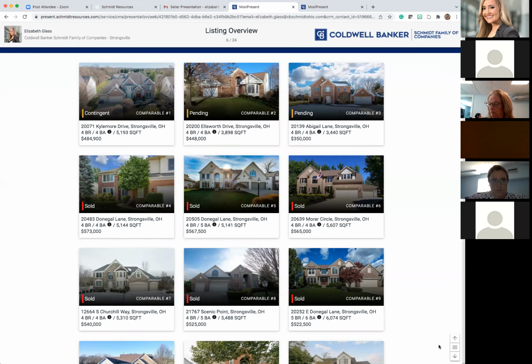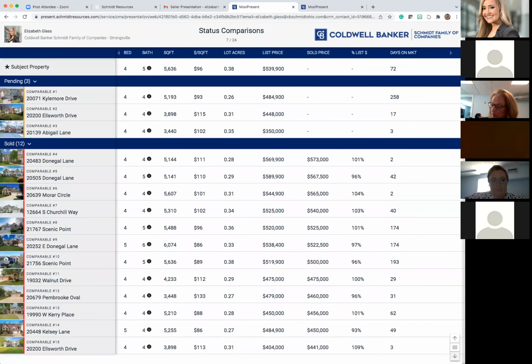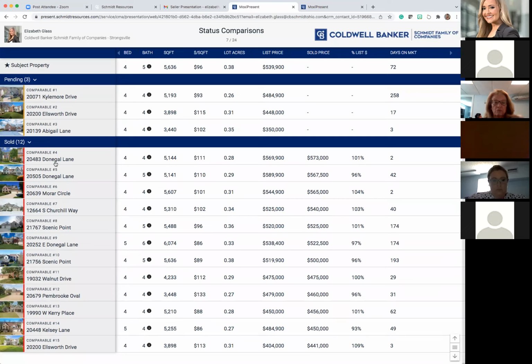So this is the next slide. It's listing overview. It's the same concept here, but again, in a different visual view very quickly. So you can see at a quick glance what's contingent, pending, or sold. And again, everything's clickable and interactive, so you can look at the property if you so choose. Next is status comparison. This is just based off status. It's categorizing the 3 that are pending together and those that are sold, 12 of them.